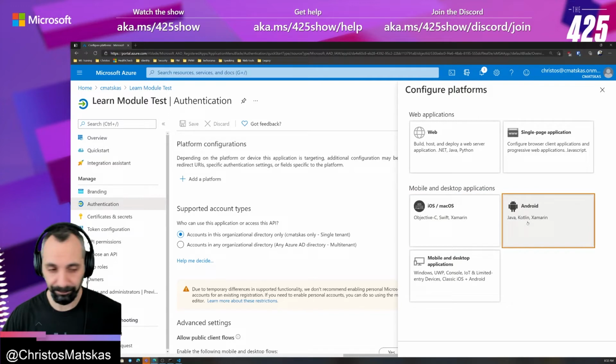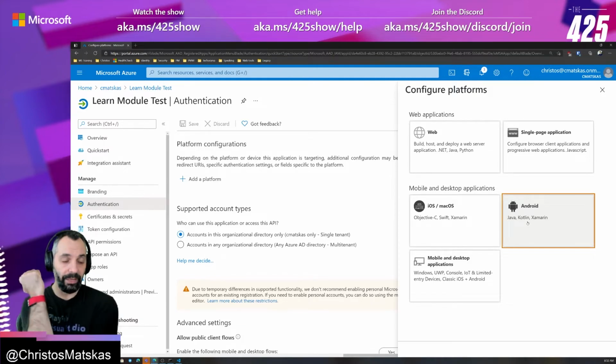Then we have Android. You can use Java. You can use Kotlin, which is a newer way. And then you can use Xamarin. Xamarin, again, allows you to write once and deploy to multiple places, which is great.